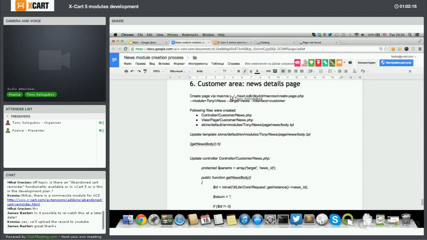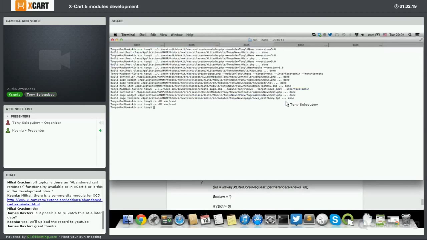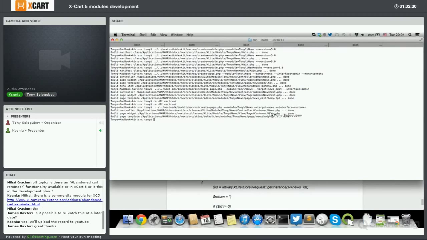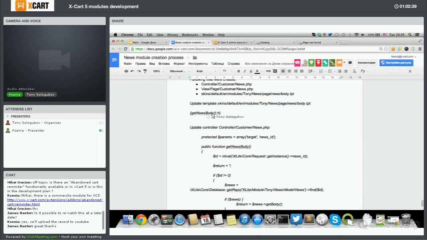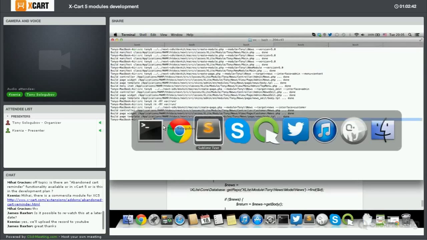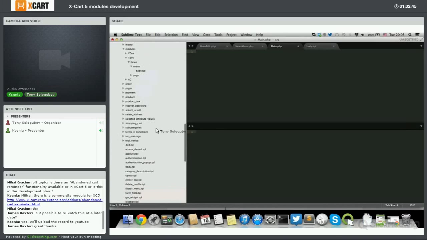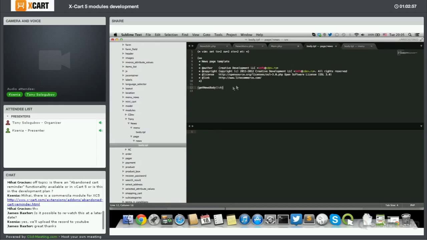So what I'm going to do is create a page by macro. As you can see, it's very similar to what we've already done, but the interface is customer. So I'm writing the macro. It created the same three files: installer, viewer, and template. The template will be pretty simple. So we are going to Tony News, page news, body TPL, and placing code here.